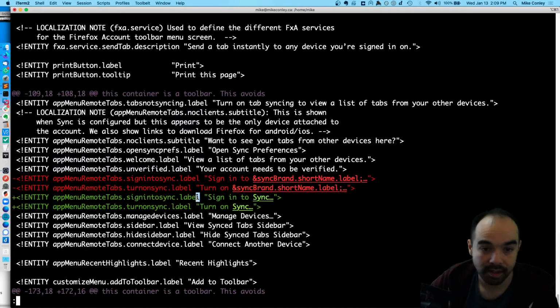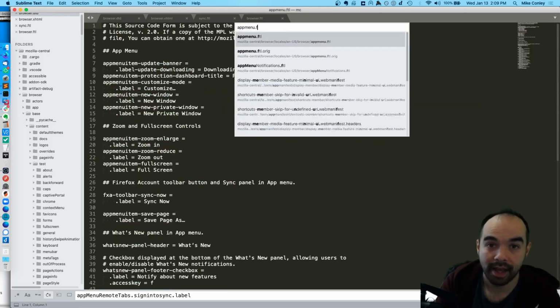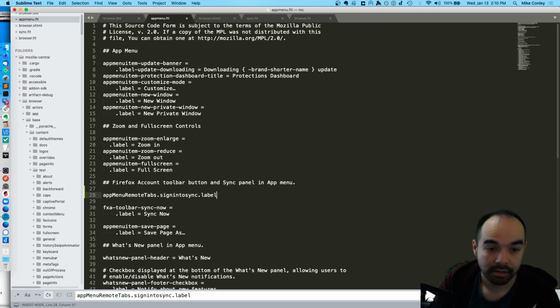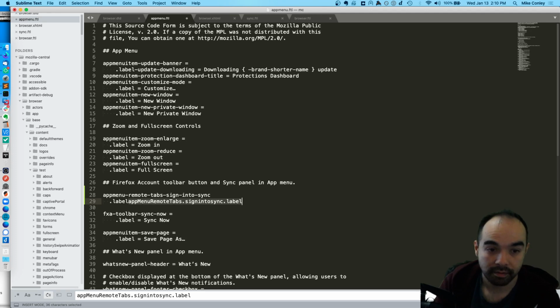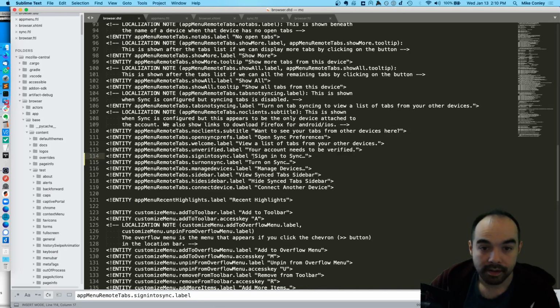And then the next ones that we changed were these two. App menu remote tab, sign in to sync. This is for the app menu. So we have a special FTL file for the app menu. We'll use that. Firefox accounts. Say app-menu-remote-tabs-sign-into-sync-label. And that one is just Sign in to sync.